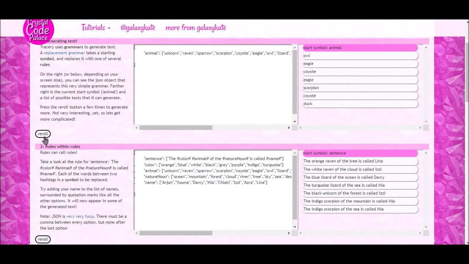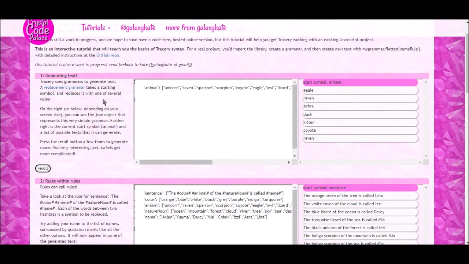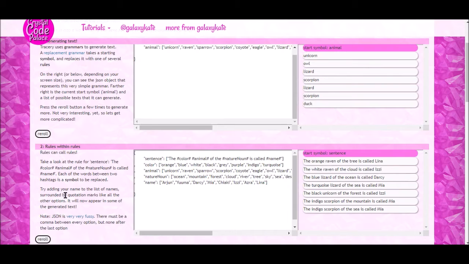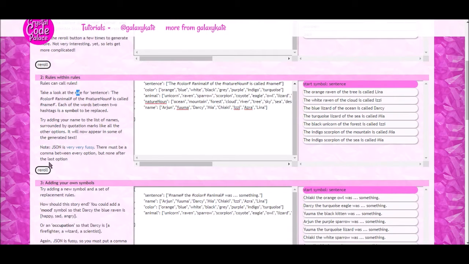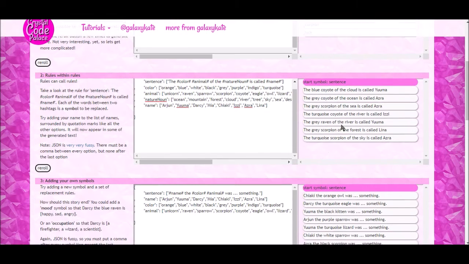Here's some generating text, like here's an animal, and this is the start symbol animal, and you can randomly reroll to get a random animal. Here is rules within rules, where there are multiple subcategories, and then a sentence. The sentence will randomly form with a random color from the list, a random animal from the animal list, the nature noun, and the name. Then you can just reroll and get a random combination.